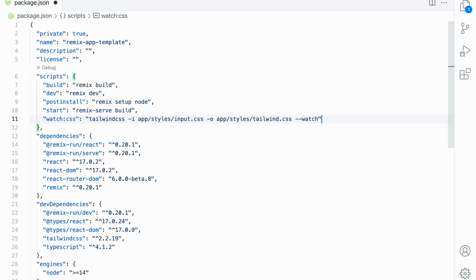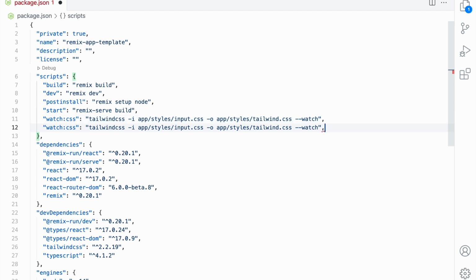Now, let's add one more script that we can run to build our CSS for production. Let's copy this line and just make a few small changes. I'm going to call this script build:css. The majority of it's going to be the same, except at the end I'm going to tack on a --minify flag, which will use NanoCSS to minify our CSS file. We're also going to prepend NODE_ENV=production, which will tell Tailwind CSS that we're building for production and to turn on its optimizations.